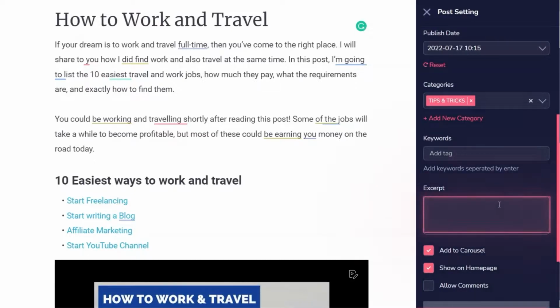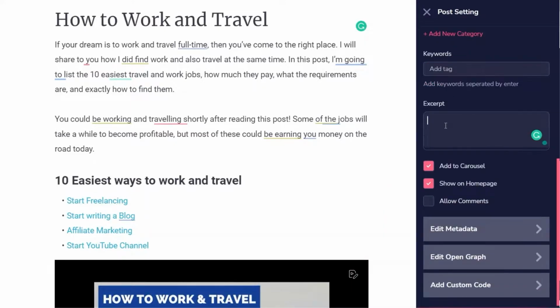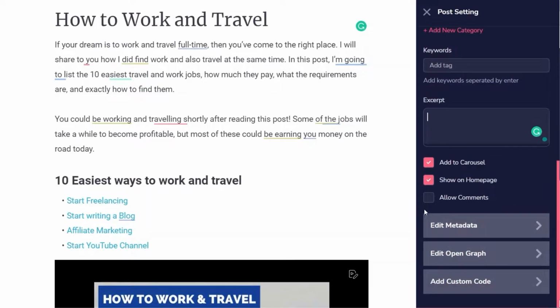And then you have your excerpt here. This will be the short description about your blog post, and it has a 200 characters limit only. And then here you can also allow comments or no comments. I will just keep it no comments. And the next thing that we can do here is to edit the metadata.